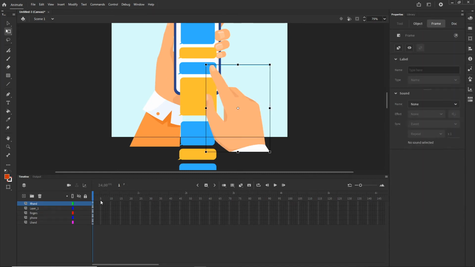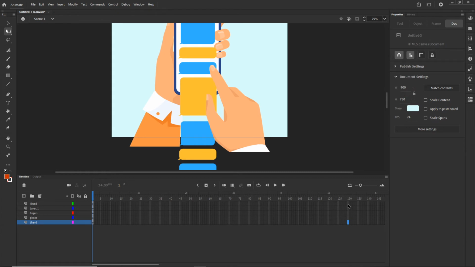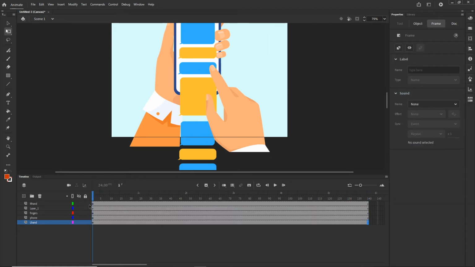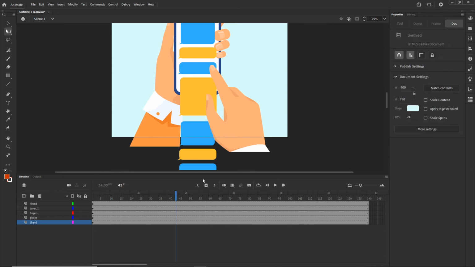It is this right hand. And what I want to do is extend the timeline for everything. So I will go maybe to 100, I don't know, 140, and I am going to right click and choose insert frame or F5, and this is basically going to extend my timeline for everything.